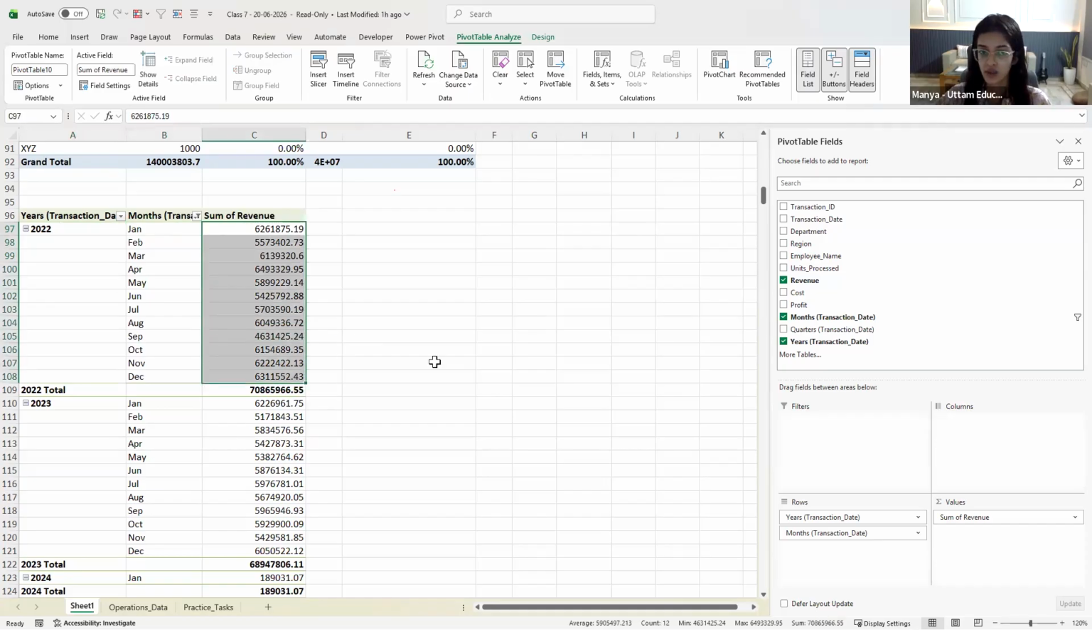Now, I want to calculate the percentage change in the revenue in comparison to the previous month. So for January, there is no change because you don't have previous data. But for February, it should be February in comparison to January. For March, it should be March compared to February. This is what I want to see. How can I do that?